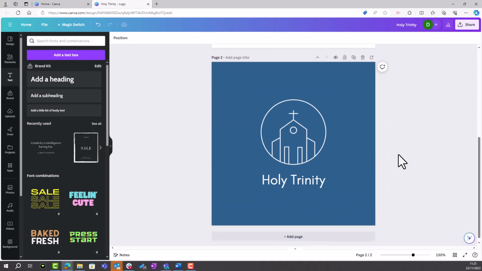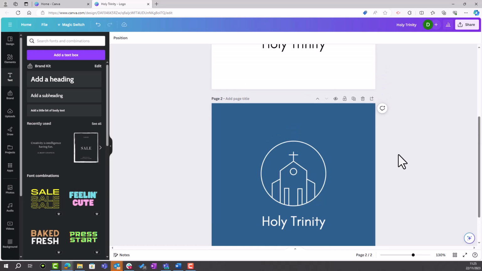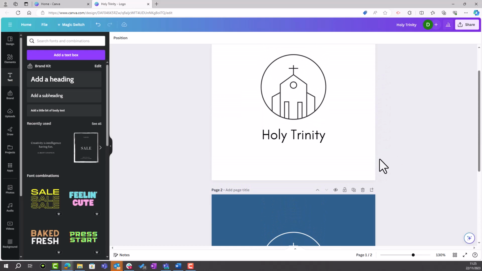And why might you like to do that? Well, it might be that, for example, if you are printing out some flyers to put into the letterboxes of people in your community, but you don't want to use lots of colour ink and you'd rather do that in black and white, you now have a black and white logo that you can use.